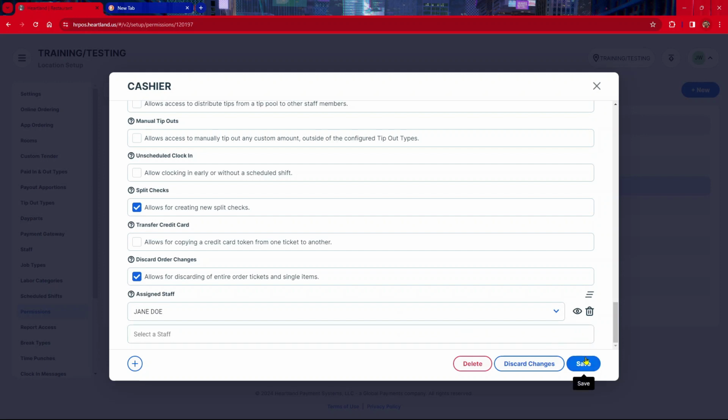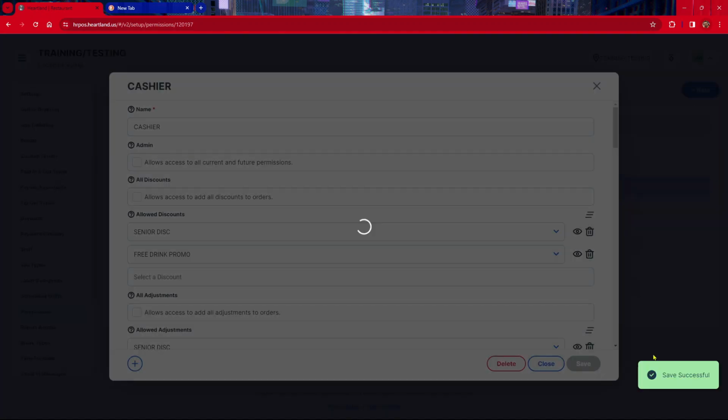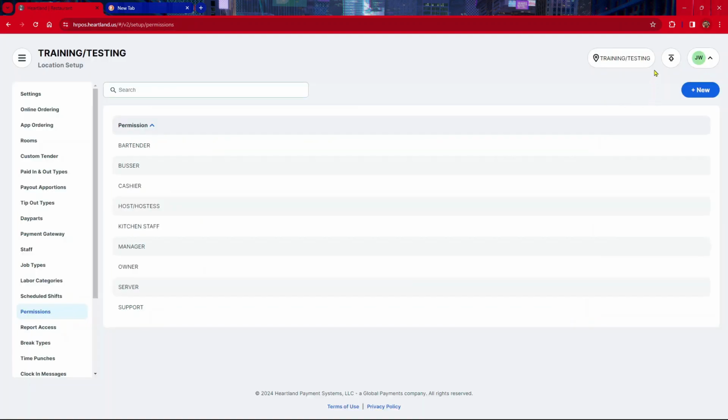And then once you're done with that, you hit the save button here. Make sure you get your save successful. Close out of that, and then the publish changes up here at the top. Make sure you get your successful down here as well.